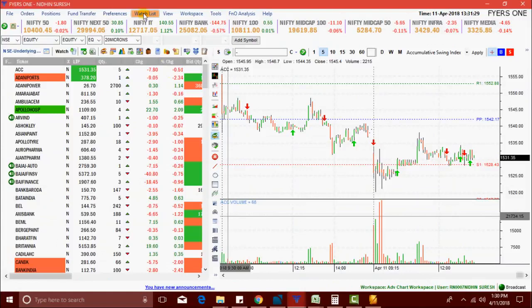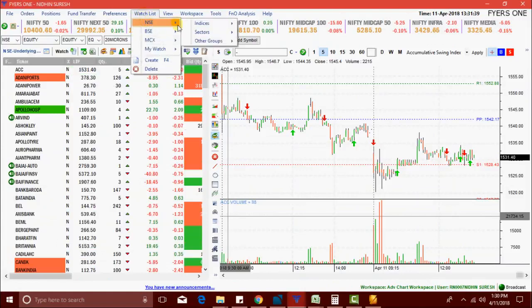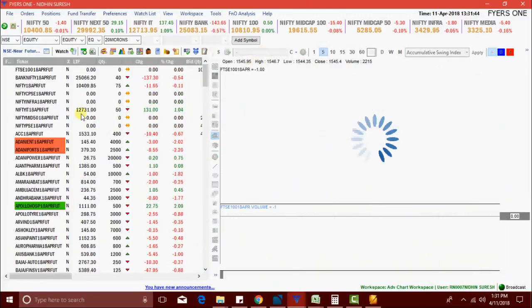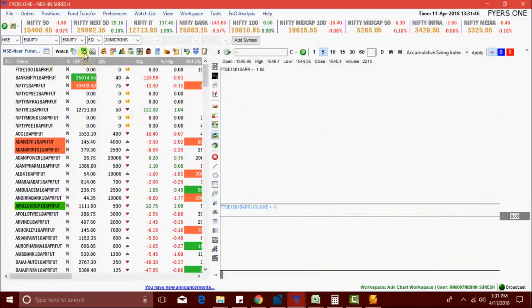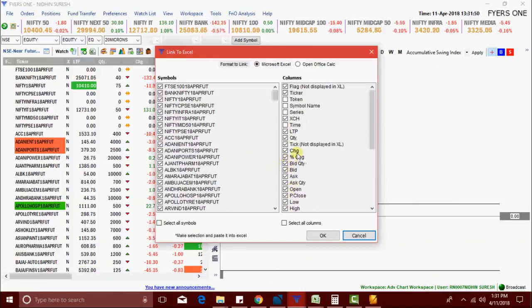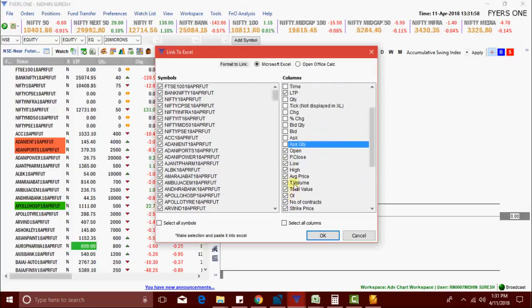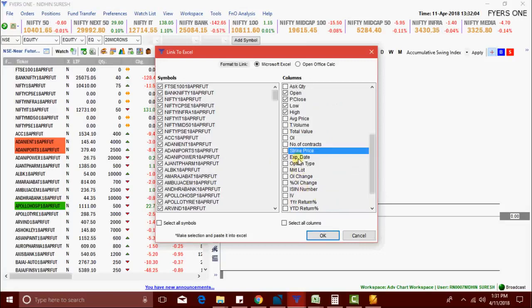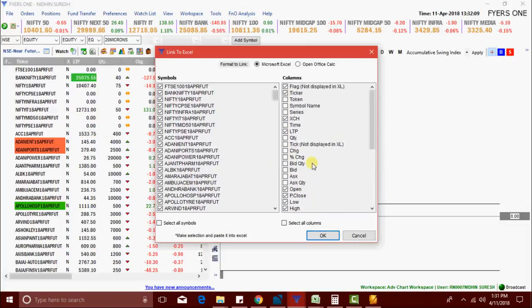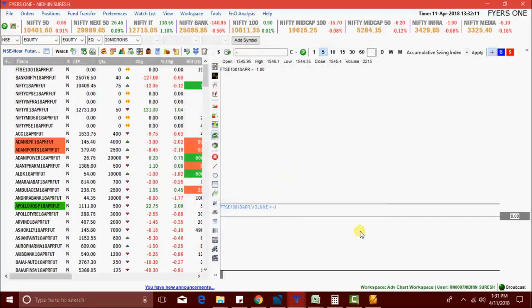Next we are going to export future data. Just go to watch list, other groups, near future. Just click near future data. So these are all the future contracts. Just click the link to Excel and untick unwanted columns. So this is the future data. Then click OK.